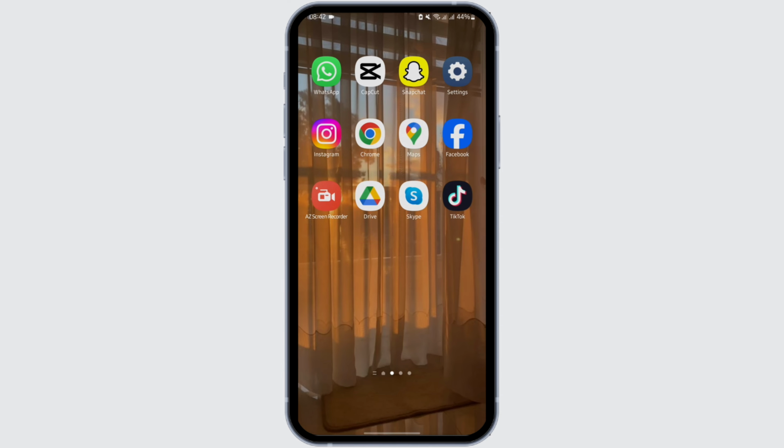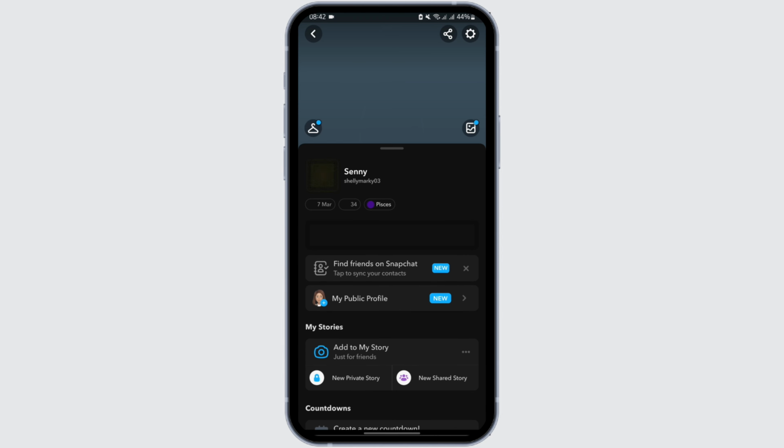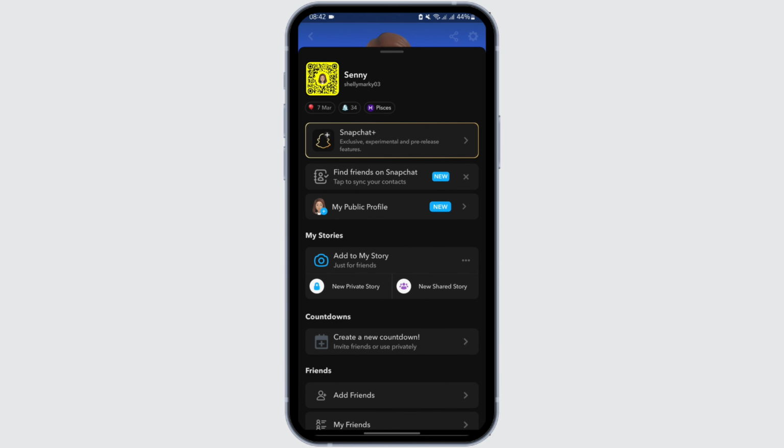Launch your Snapchat application first and get logged into your Snapchat account. From here, tap onto your Bitmoji on your top left. Now, in order to add a story, under My Stories, you will see Add to My Story. You have to tap on this option.